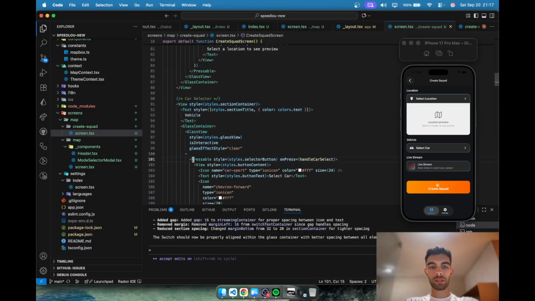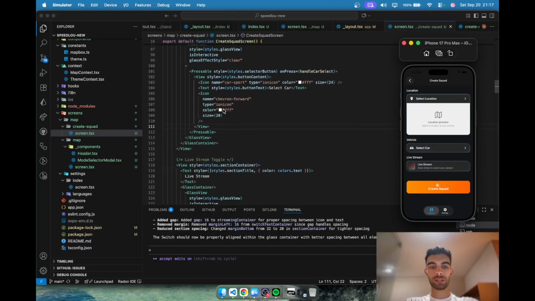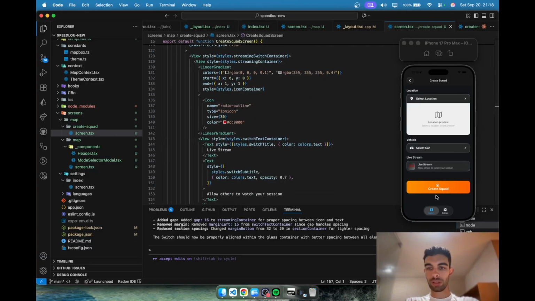For the vehicle, we have just a simple container with glass view and a pressable that will redirect us or open a bottom sheet for us to select our vehicles. For the live stream, it's just a basic one, nothing really done. I will do a container down here that will allow people to see the people that are entering and when they will begin their squad or not. Let me do that and I will be back.